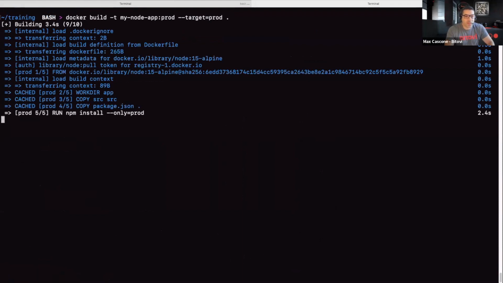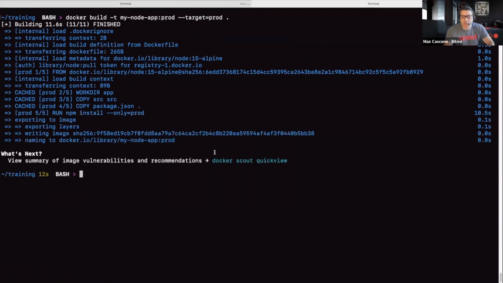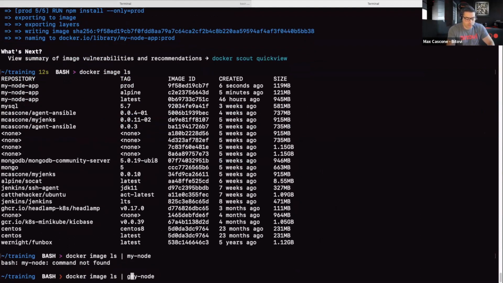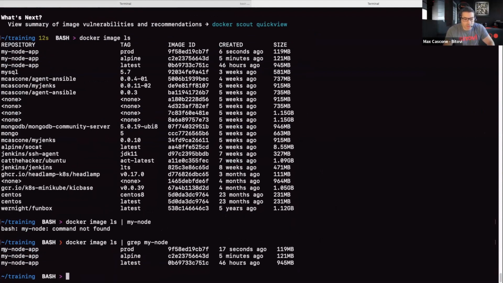There it goes, a bunch of cached stuff, but now it's got a new layer to build, the prod npm install. Okay, takes a few seconds, done. And so we'll do docker image ls, and here are the 3 images we built. So here's our node app's prod, alpine, and latest. You can see the difference here. 945 and 121 for alpine, and then the prod's even slightly smaller at 119 because we don't have those extra dev dependencies in there.